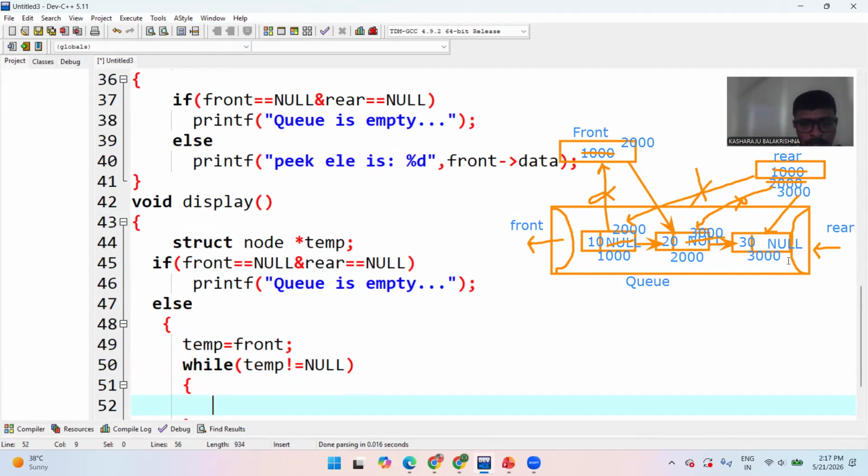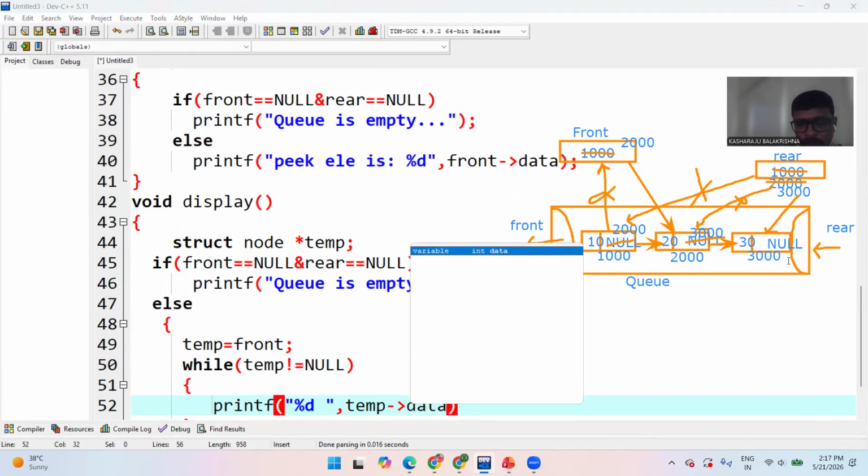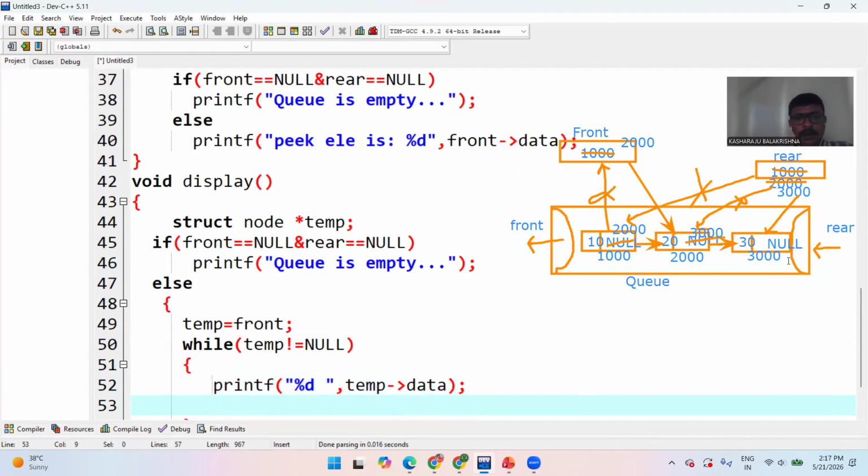What we need to do here? We need to display printf percent d, some space, comma, temp data. So next, what we need to do? Temp is equal to temp next. Clear. So how it works, we'll check with one example.